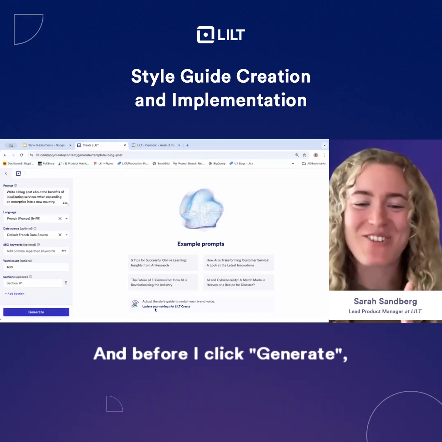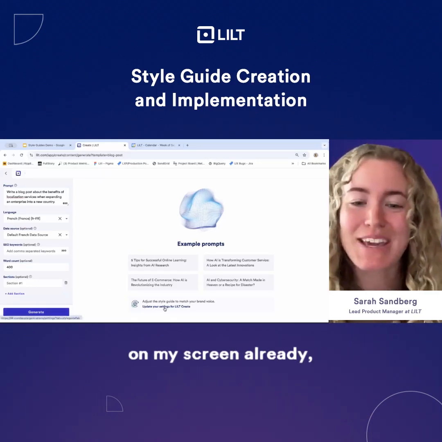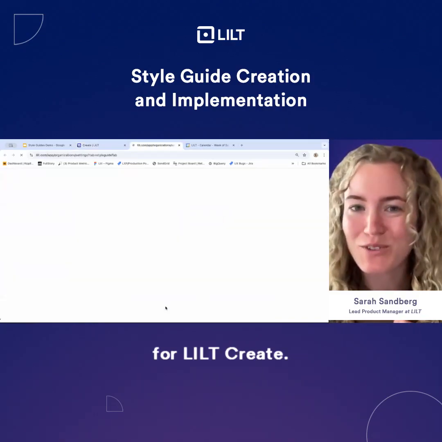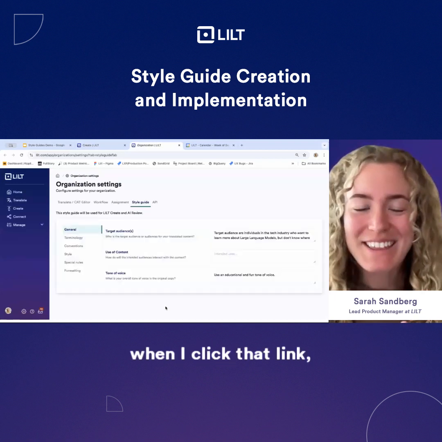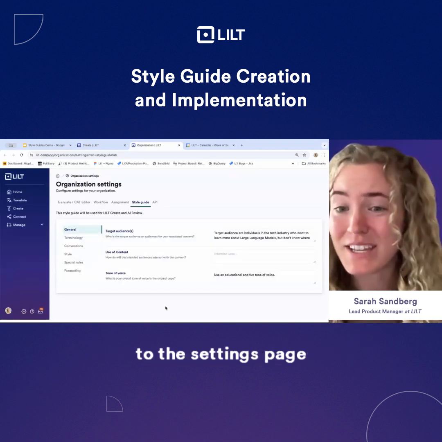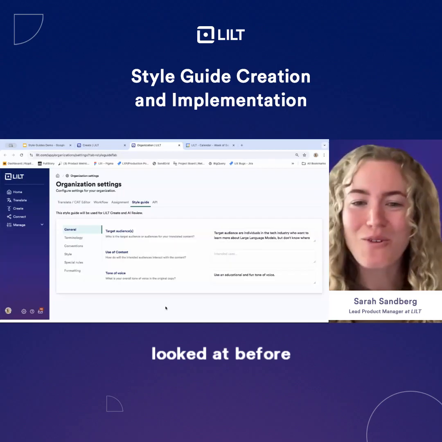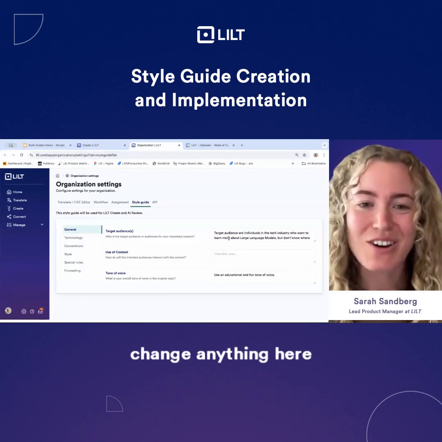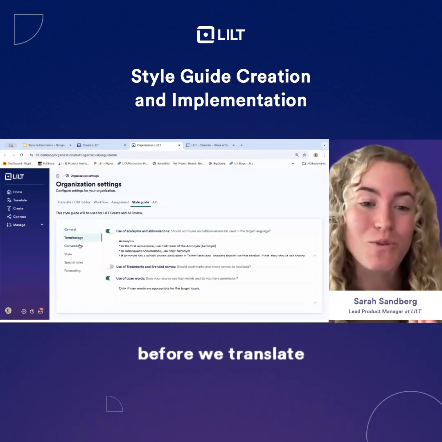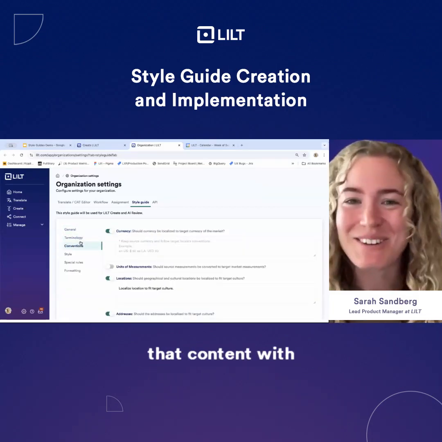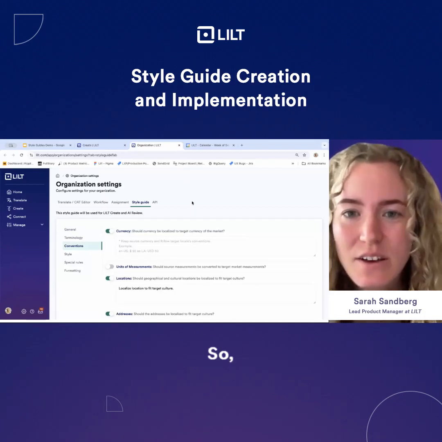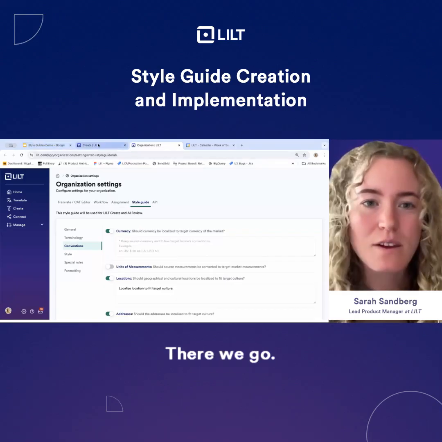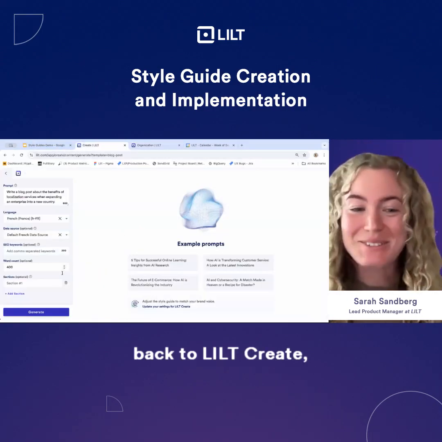And before I click generate, you might have seen this on my screen already. This is where we can update our settings and style guide to match that brand voice for Lilt Create. So when I click that link, I'm immediately brought back to the settings page that we already looked at before, and we can verify and validate if we want to change anything here in the style guide before we translate or before we generate that content with Lilt Create. So let me go back to my other tab. There we go. So back to Lilt Create.